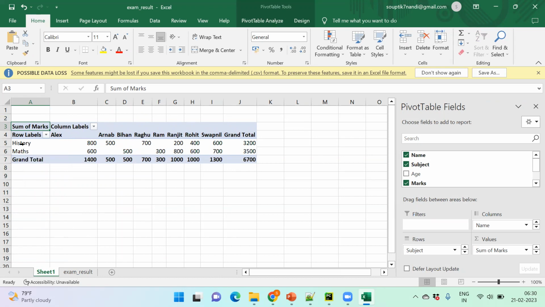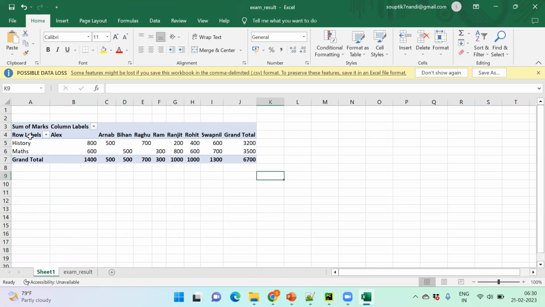So for each combination, history Alex has this combination 800. Maths Alex has been put 600, so Alex has received 600 marks in maths. Similarly, Arnav doesn't appear for mathematics, or the mathematics number has not been captured for him, so it's not shown over here. The same thing for Bihan, Raghu, Ram, Ranjit, which is again applied for both of them. So this record is there. Okay. So this is called pivot.